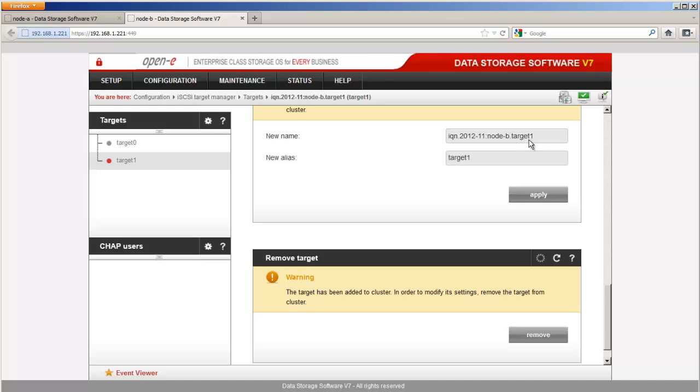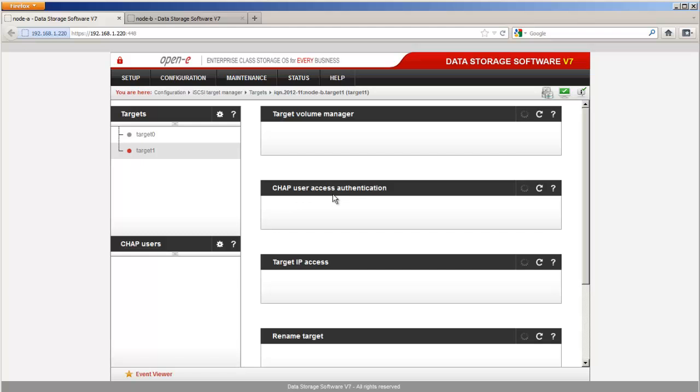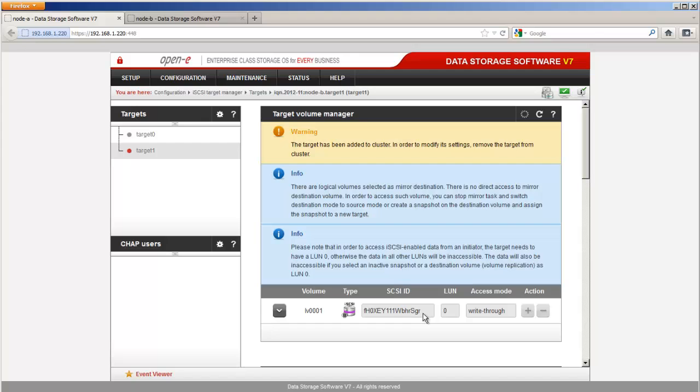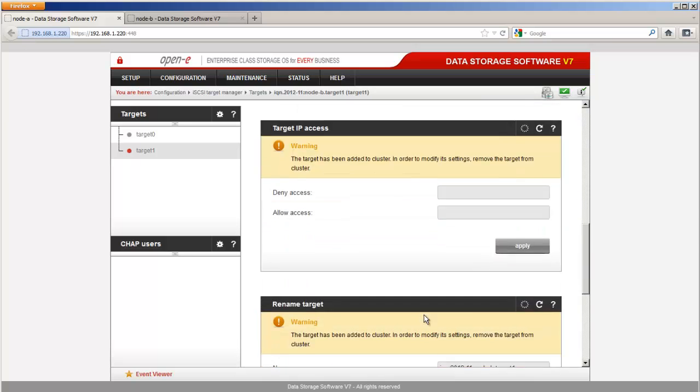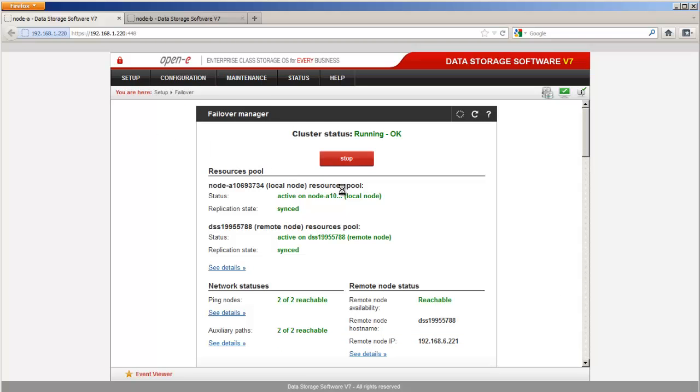So here we've got node B dot target 1, and of course if we go to node A, it should represent the same. And again, we also want to verify the SCSI IDs are the same. It doesn't matter what SCSI ID node A has or node B has, just make sure that both have the same SCSI ID and the same LUN number. And here, if we look down at the bottom, we see that I have node-B.target1, so I know that this is really node B's resources. Once you're done with this, it's really simple to go right into the setup failover and begin your failover configuration.